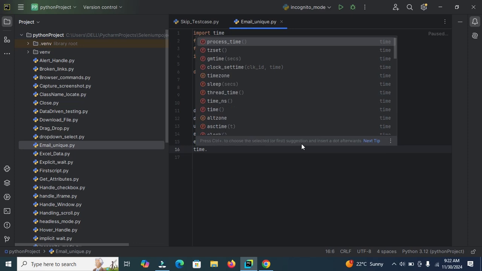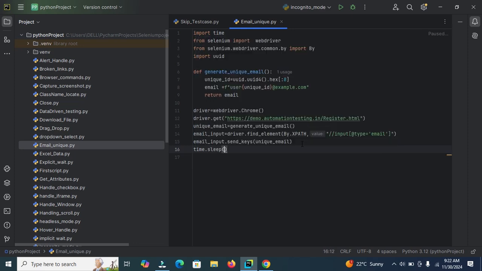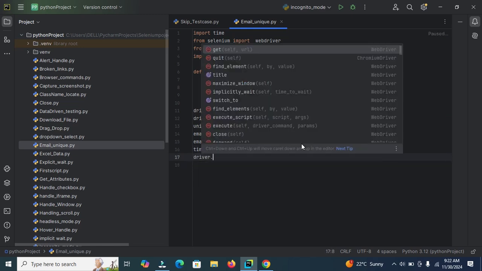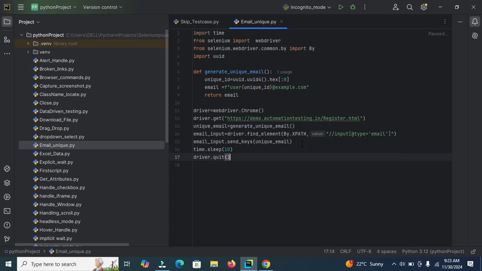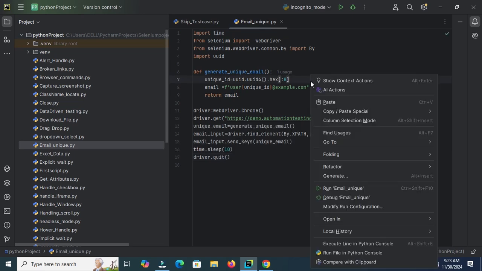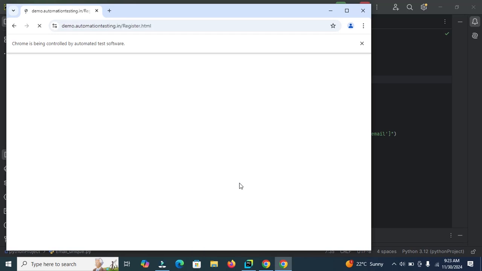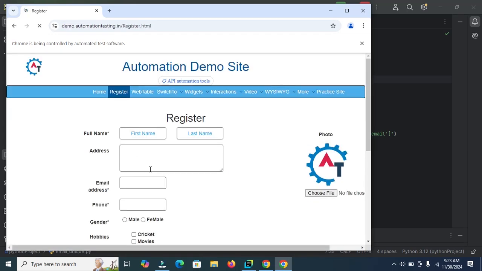driver.quit. Let's run this script. Right click and then click on Run email. First, it will navigate to this URL and then generate a unique email address. Here you can view that a unique email address has been generated and input in this field.